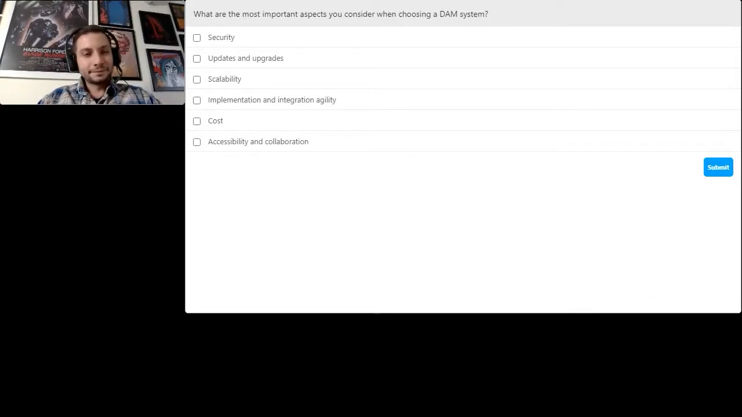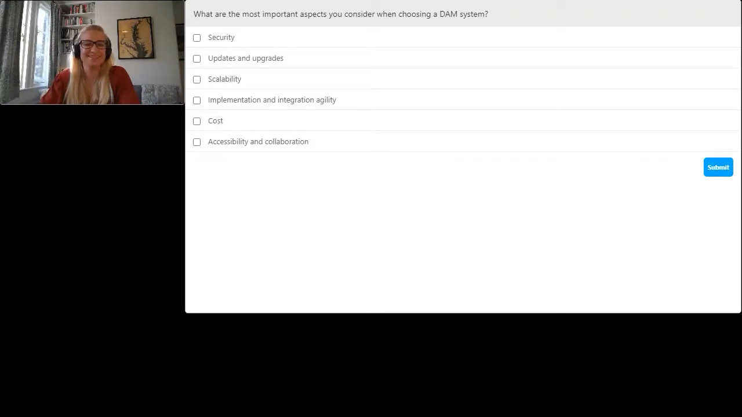Yeah, I think maybe you're right because of COVID. Accessibility and collaboration is a big one. But previously, if we think pre-COVID times, I was seeing a lot more customers really considering their implementation and integration strategies, and particularly integrations with API connectors these days is a really big consideration that hopefully your teams are thinking about.